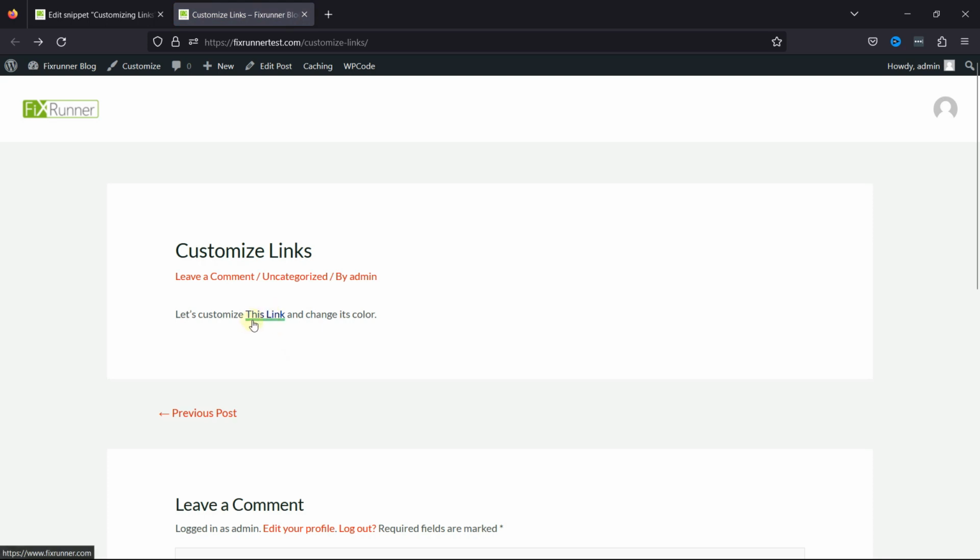This is how easy it is to customize links using CSS in WordPress.